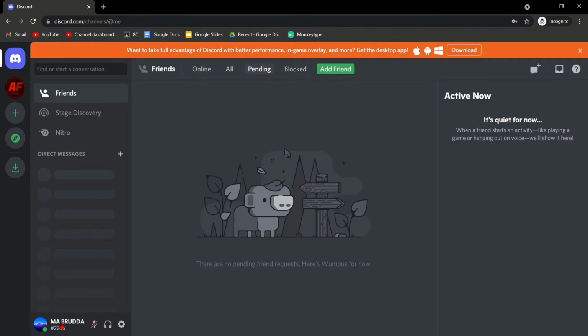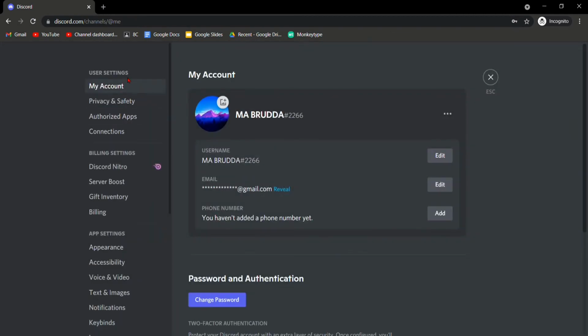Alright guys, before I get into this video, this is a totally legal way, so this is no illegal scamming of Discord. For your first step, go to the bottom left so you can see your username, unmute, deafen, and then user settings.